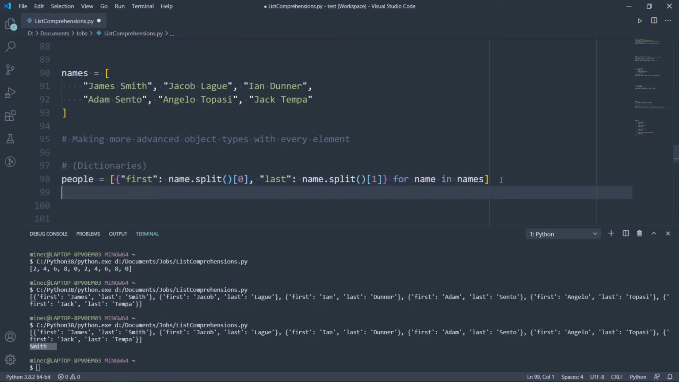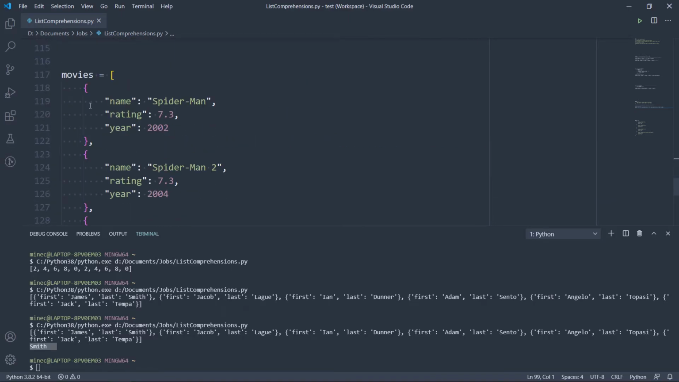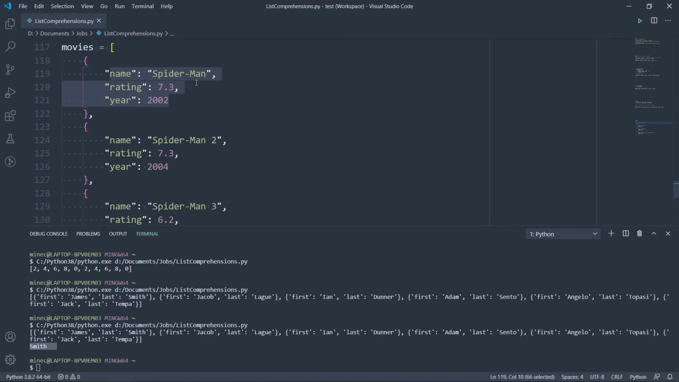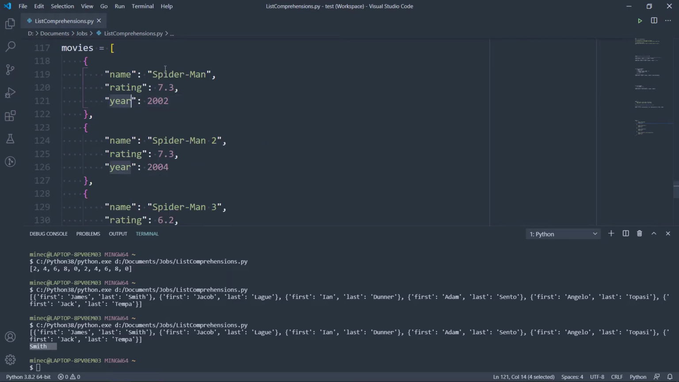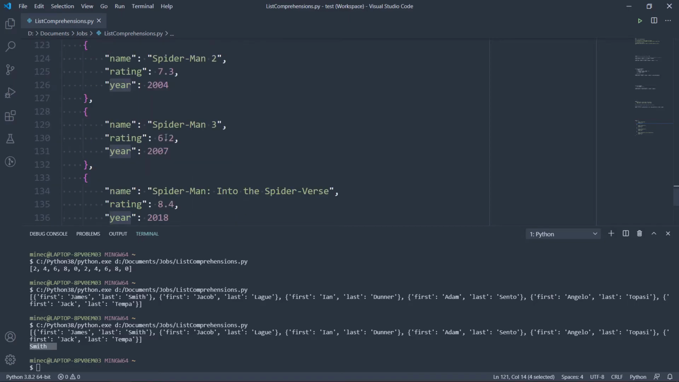Okay, so let's combine everything we've learned so far and do a really practical example of how we could use this list comprehension in the real world. So here I have a list of dictionaries that contain information about a lot of the Spider-Man movies. We have a name for every movie. This one would be Spider-Man. We have a rating out of 10, and we have 7.3 out of 10. And we have the year it was released in. We have this list of information.